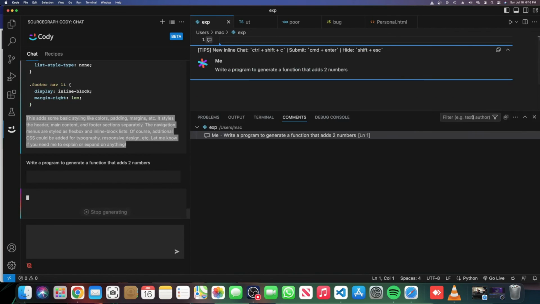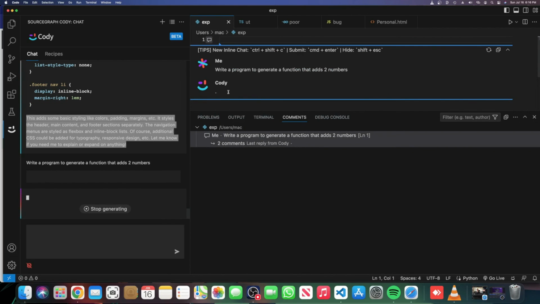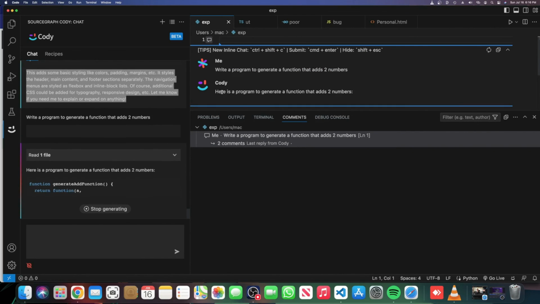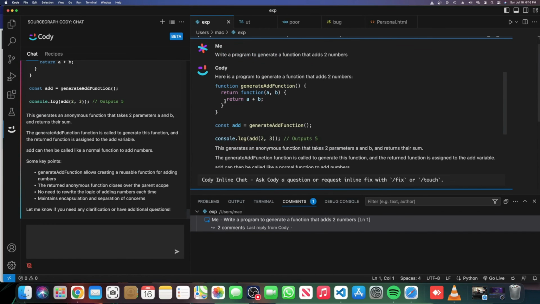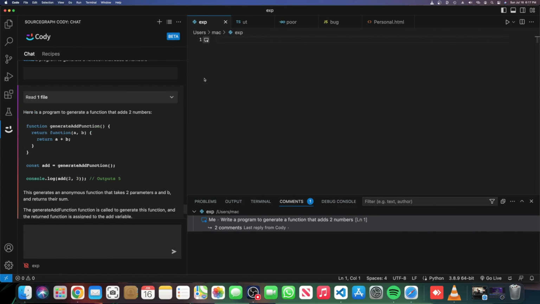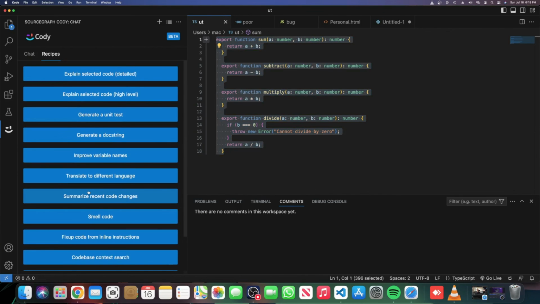If I just click on this button, Cody is actually trying to respond here. You can see it provided me with a function. This is actually how you do an inline request. You see how easy it is. Those were the use cases we just saw.